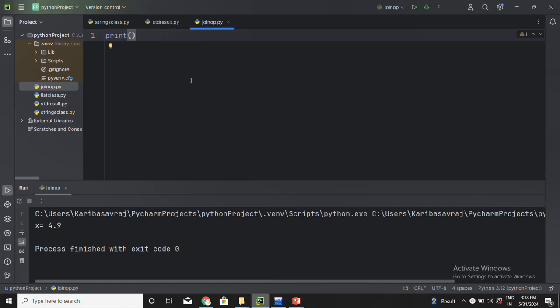See here, print within parentheses. What text do you want to print? You should write welcome. Let us execute. See. You can give a string in single quotes also. Basically, the print function is used to print the thing which you want to display on the screen.